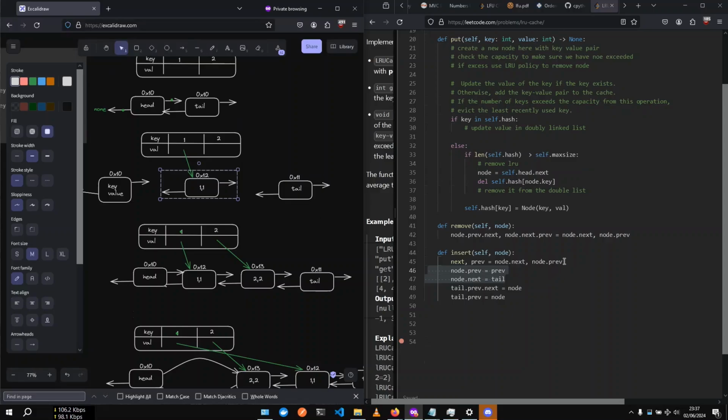Oh yeah. There it is. I think I got it. I'm not looking at the screen right now. I just wrote it with pen and paper. Tail.prev.next equals node. Node.next equals tail. Tail.prev equals node.